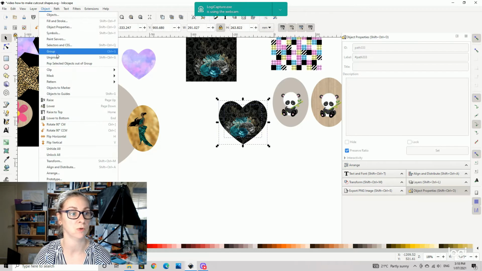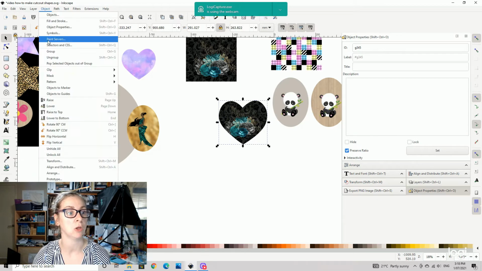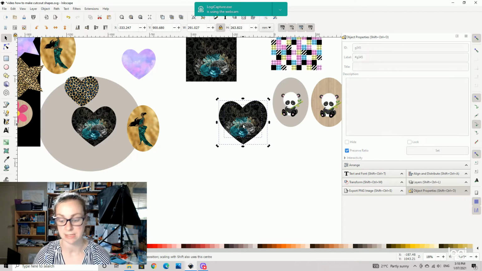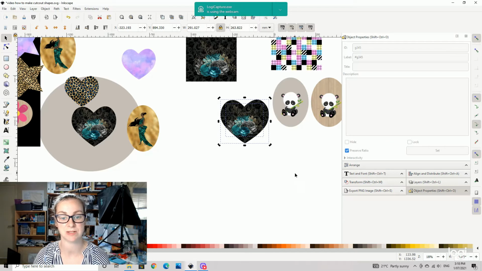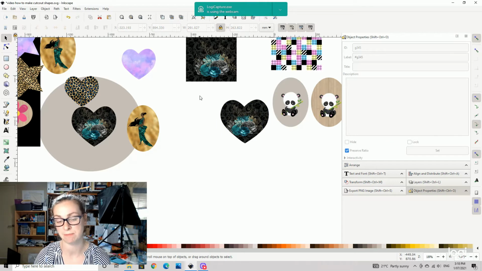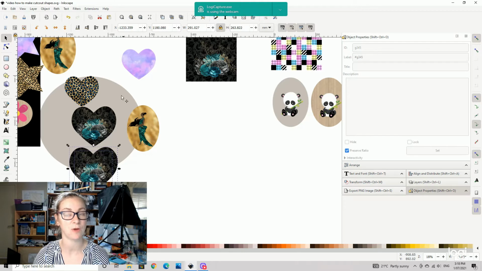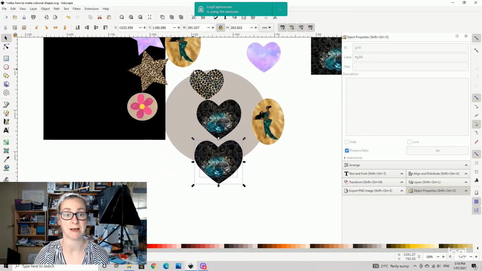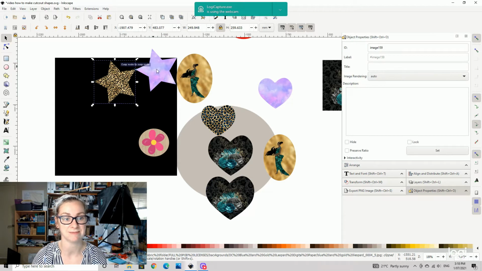Best to group your design once you've got it in the right spot, or if you decide you don't like that, you can go object, ungroup as well, and then wiggle that design around where you want it, and go back to group them, and then you can move that over. So that's just a really quick little example of how you can make cutout shapes using Inkscape. I find these are really, really cute.